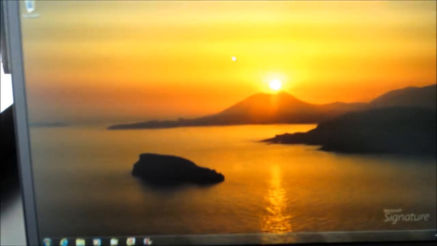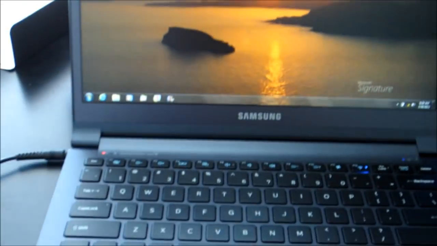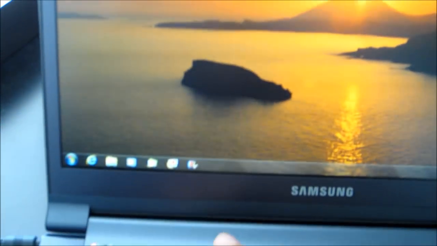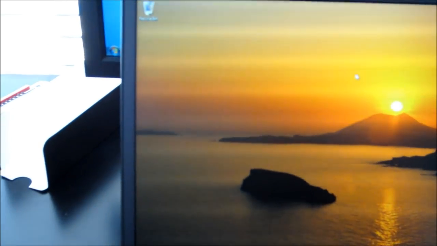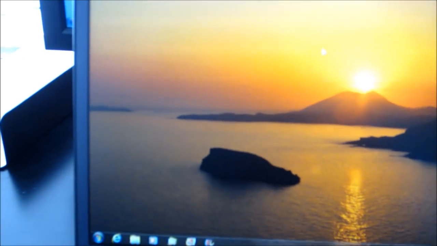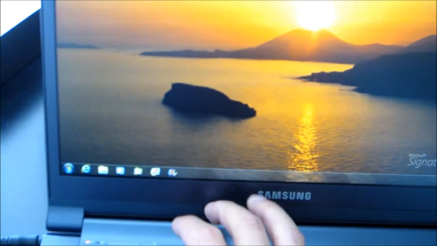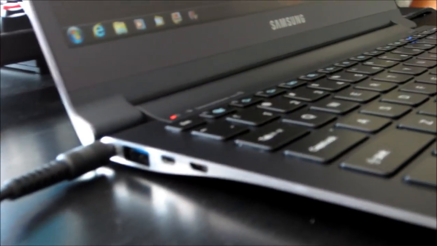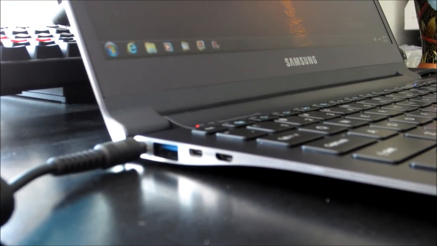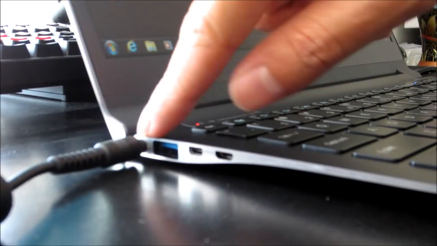Okay. Here's the keyboard. See if I can get brighter. Let's go over the ports real fast. You can see that the power plug is pretty small. It's this tiny little plug here.